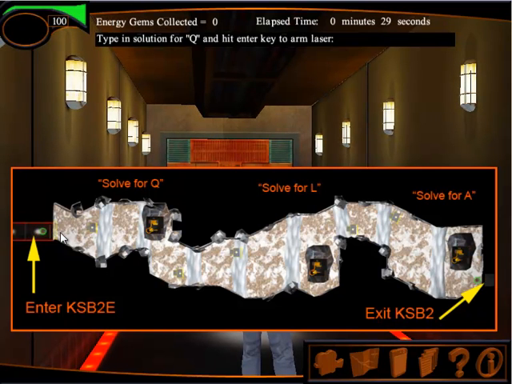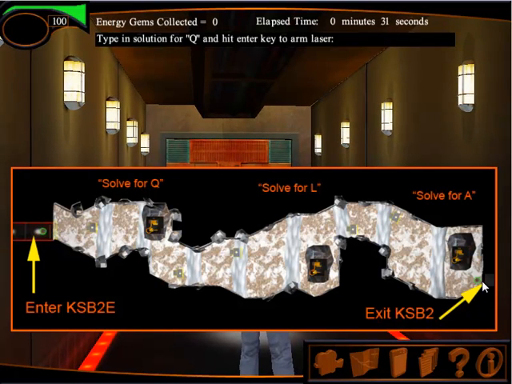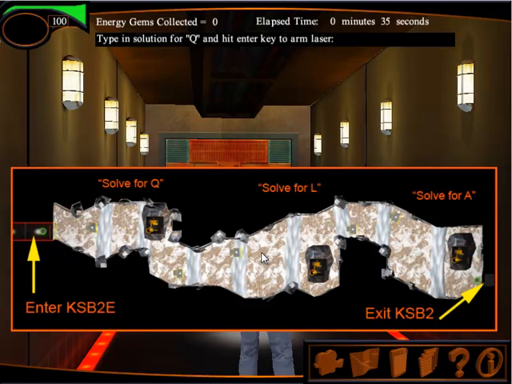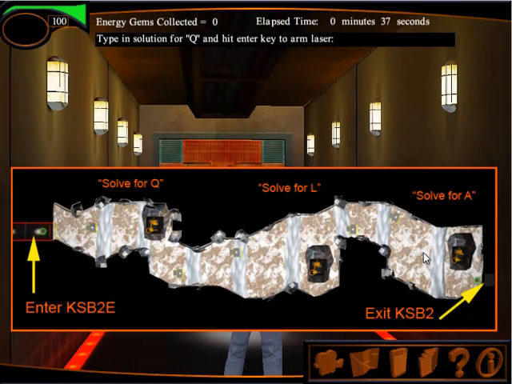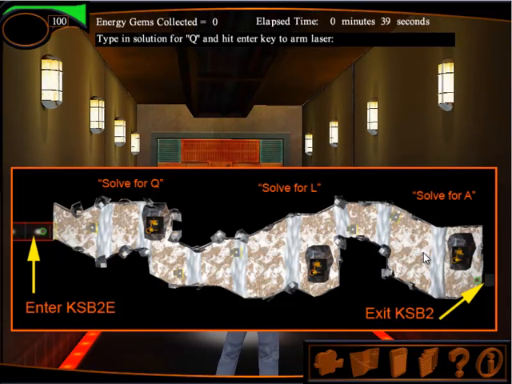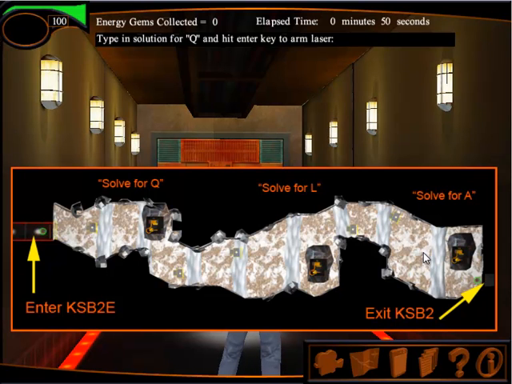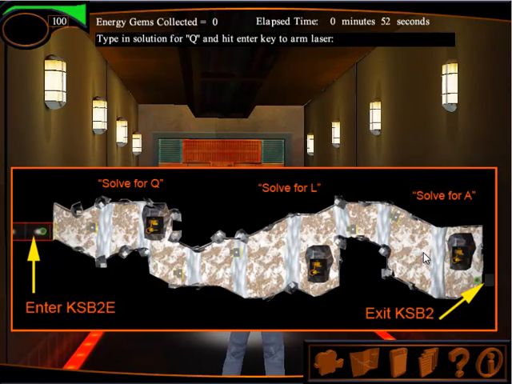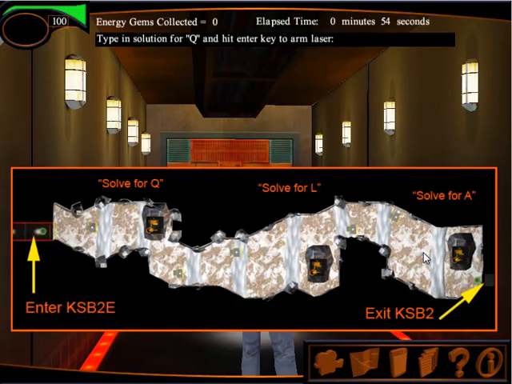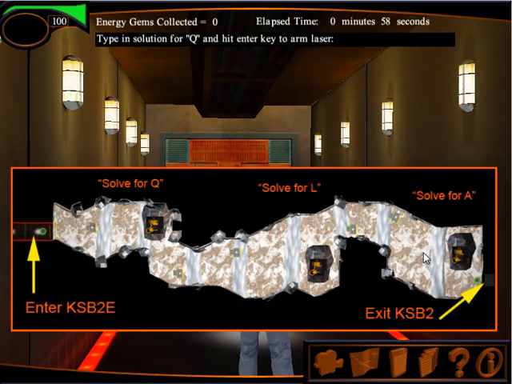What you need to do is get to the exit on the other end of the cavern, and this cavern is protected by 3 snowball firing turrets that are going to fire snowballs at you, and you have some safety stations that you can take cover behind. You need to calculate solutions that arm your laser so that you can turn each of these off.